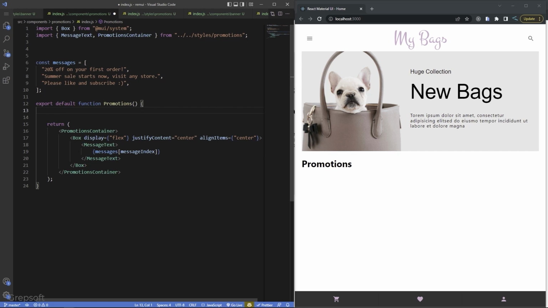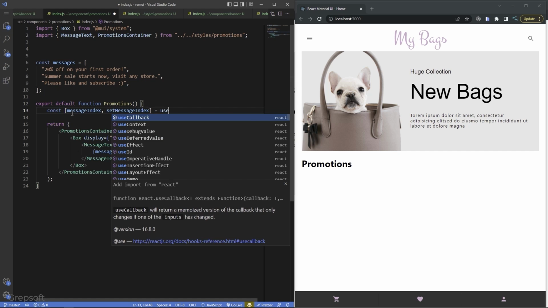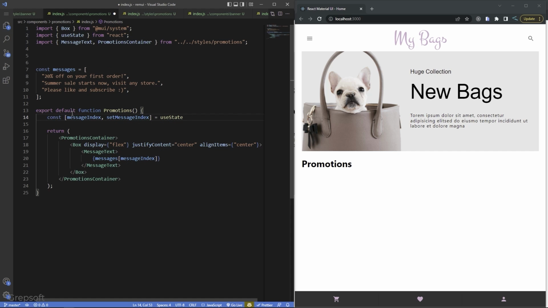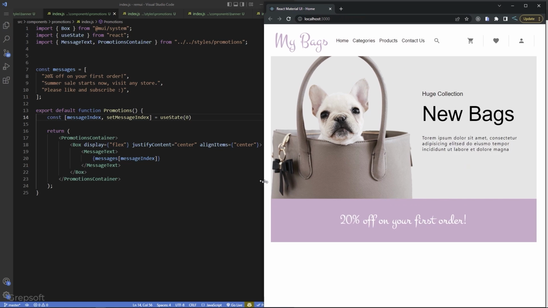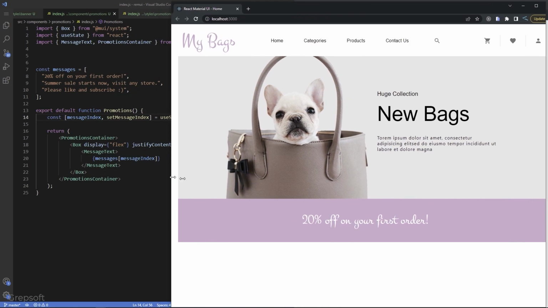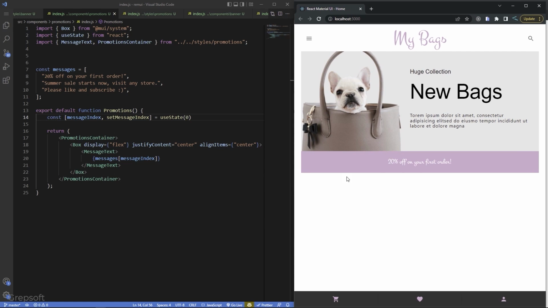Now you must be thinking, well, where's the index? So we're going to create this through a state and some sort of a timer. So I'll come here and I will do const message index, set message index, and initially we start with 0, use state, and we'll say 0, like so. If I save this, there you go. So you got your first message. That's great. And if I change the screen size, this should change. There you go. So you see how it's bigger on desktop, and then on mobile devices, it's smaller.